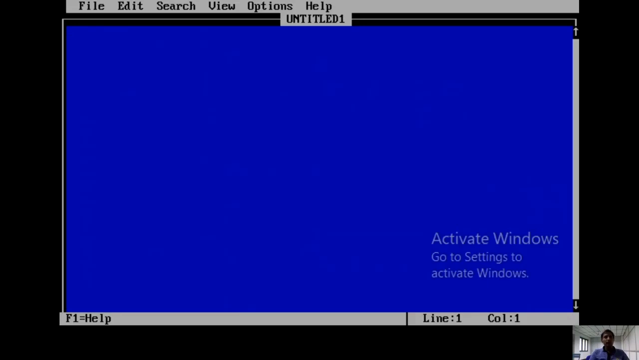We get this type of screen. Here, what is the first step for writing any program? Selection of the code segment. So the code segment is essential.